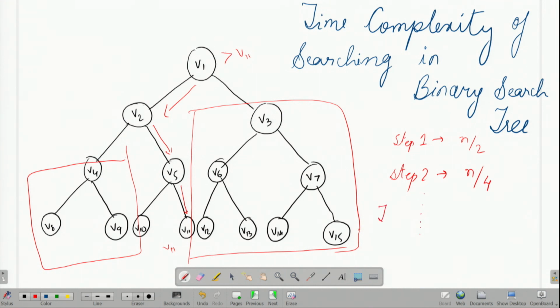So the total number of steps required is nothing but log of base 2 of n. Hence, the time complexity of searching for a key in a binary search tree is order of log n.